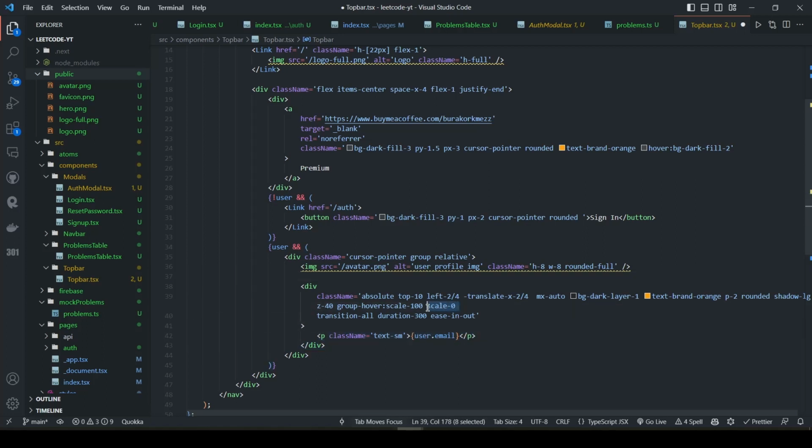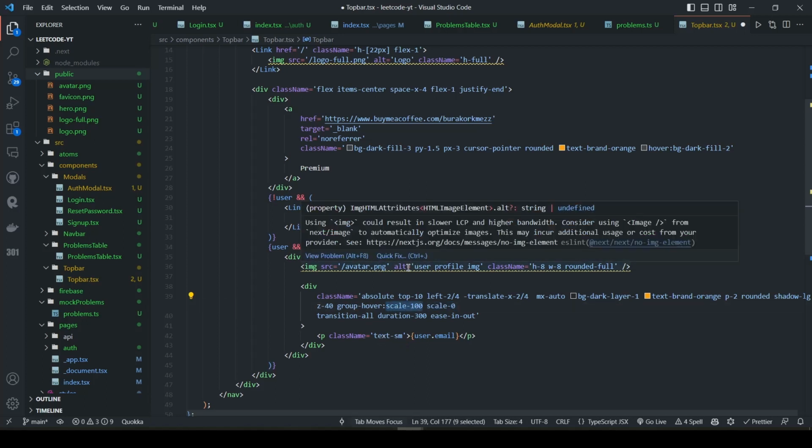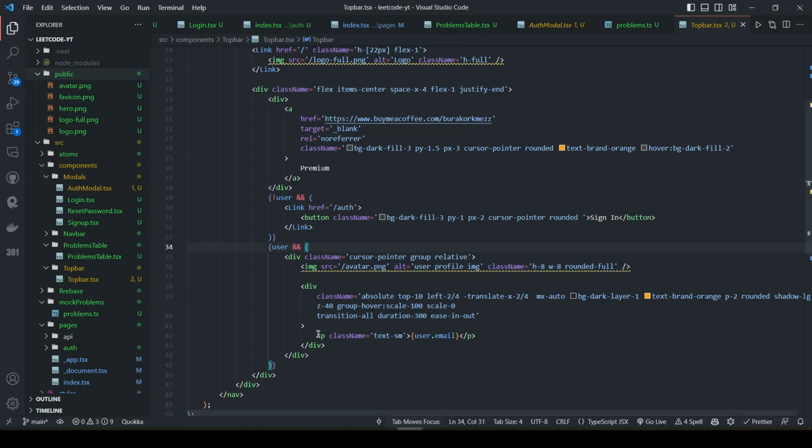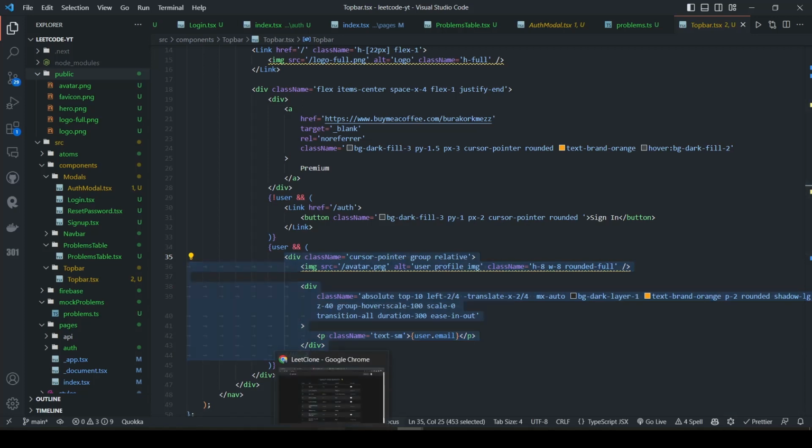Initially, its scale is 0, so we are not going to see it on the screen, but on group hover, we're going to make it scale 100%, where the group is this div. So save this one. With this, we make all of them into one group. So we're going to go to the browser.